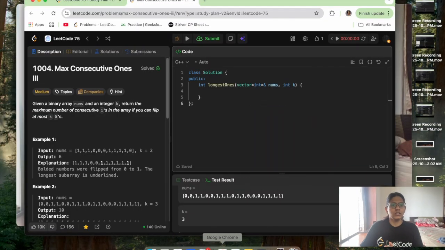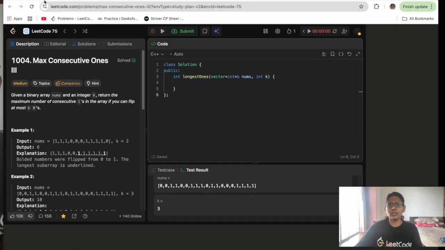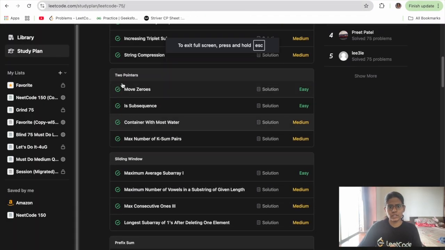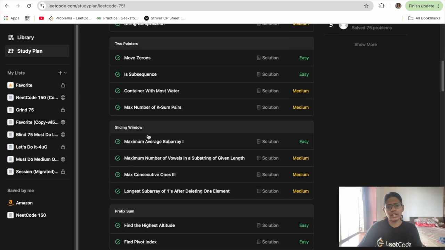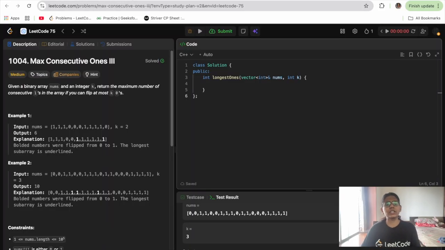Now we have completed the questions from these two sections, arrays and two pointer. Now we are in sliding window, and in sliding window yesterday you completed the question maximum number of vowels in substring of given length. Now we'll see maximum consecutive ones.